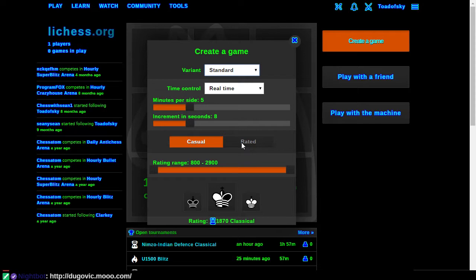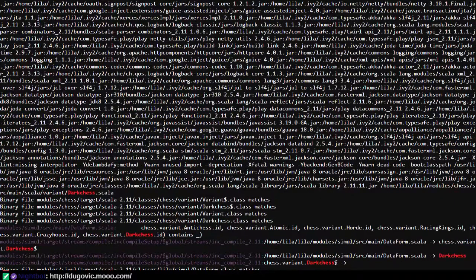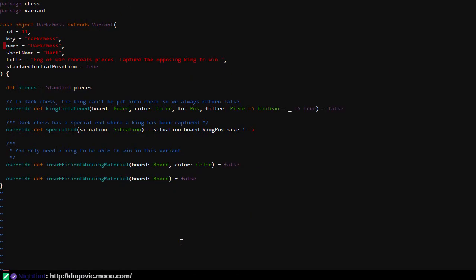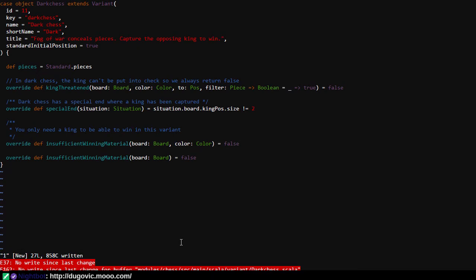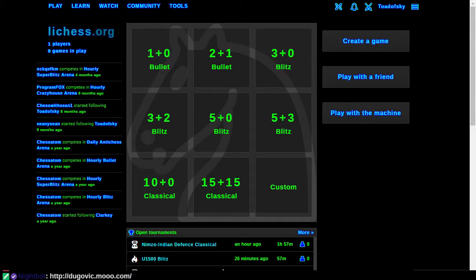Oh, dark chess. This is a weird way of labeling it. Let's improve that label. Grep. Somewhere in there. Somewhere in here, we have the name. I think this is the name. I think this is what we need to change to no longer be a one-word thing. Okay. And then git add that, refresh.